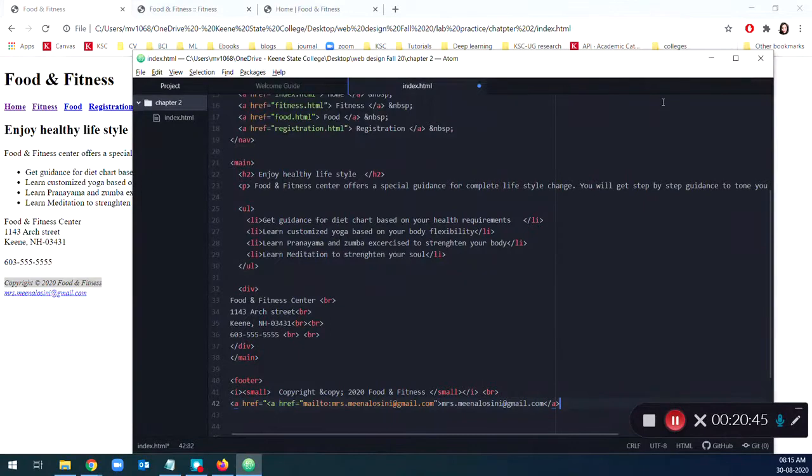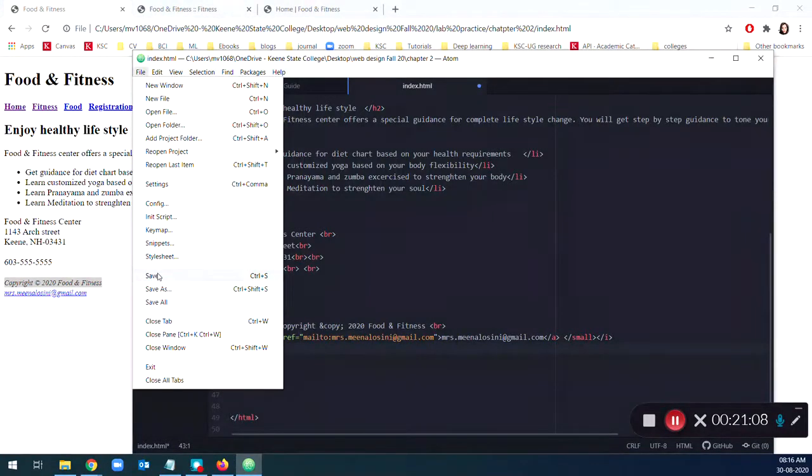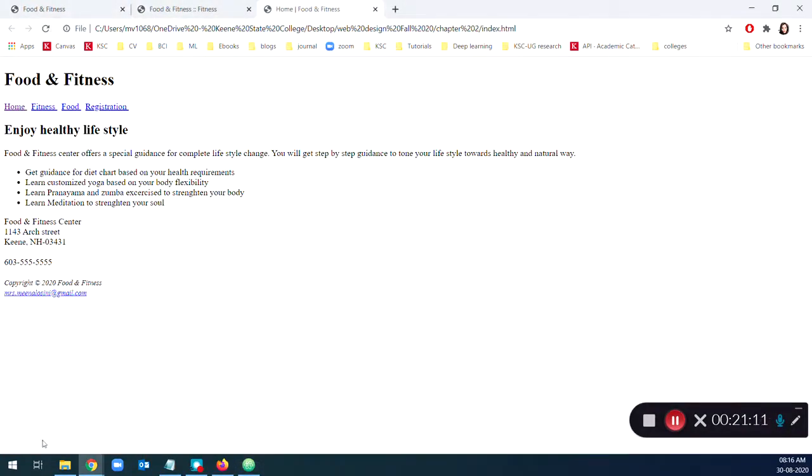Perfect. It seems like we are right on track. But one more thing: you can see both are small and italic, so let's take this and put it here. Now it seems perfect. We should be all set. Save, open the page. Now we have constructed our first web page. Everything looks the same. So that's our first page that we have created.